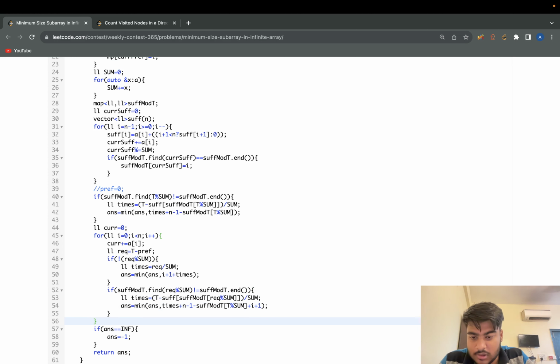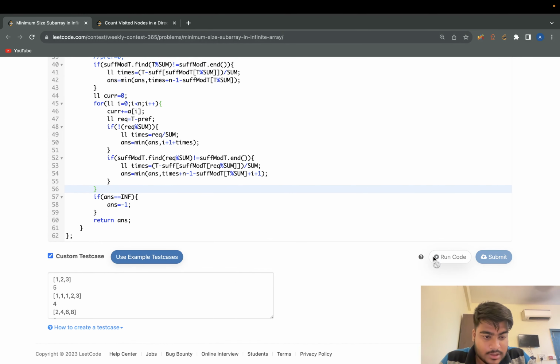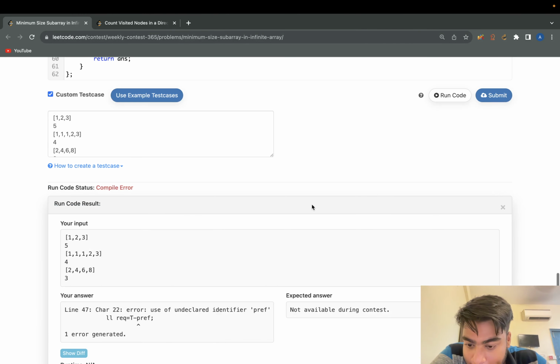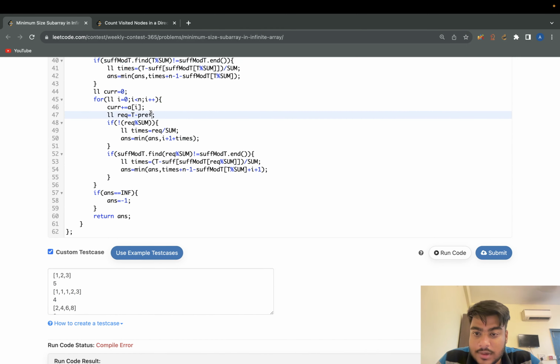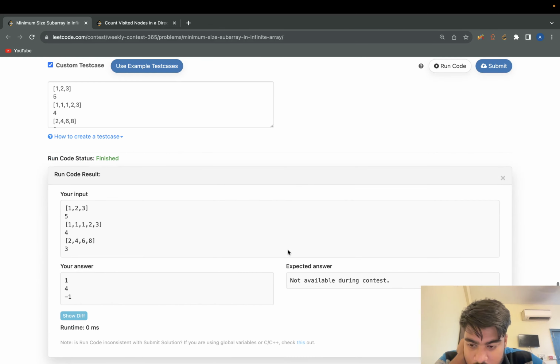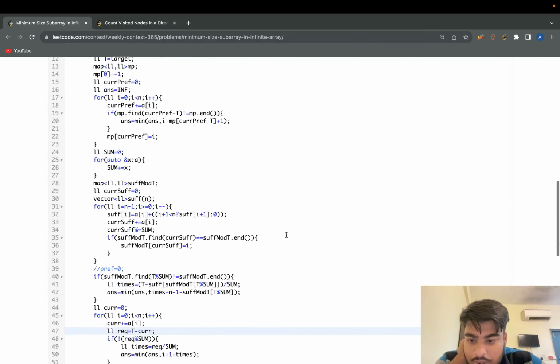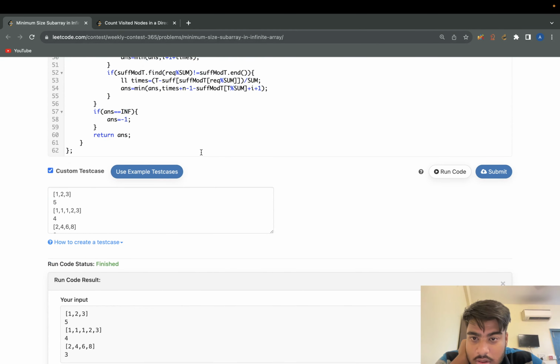It's a pretty complex code here. To debug it, I have to do a lot of strength. T minus pref minus current. 1 4 minus 1. Okay, in the first case 1 2 3, right? Cool. So what is the problem here?